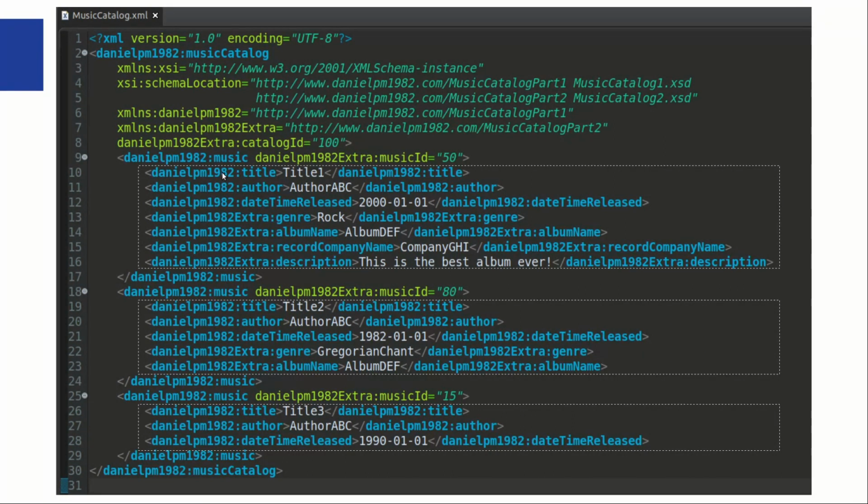Observe here that we use the first custom prefix, Daniel PM 1982, because these elements have been defined at that first XSD document and not at the second. And then we replace the placeholder for the element at the first XSD with some other elements, actually with all possible elements from the second XSD document: the genre, the album name, the record company name, and the description.